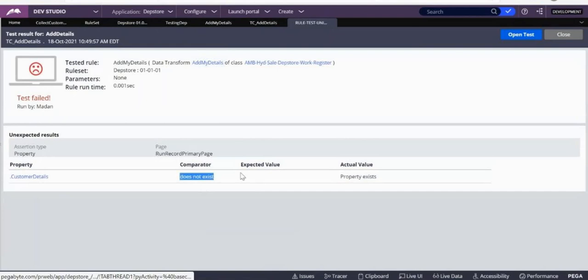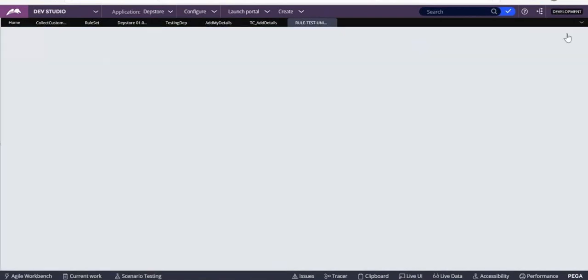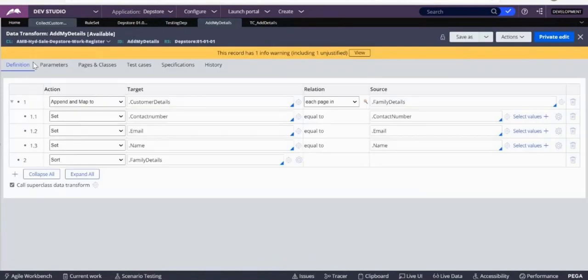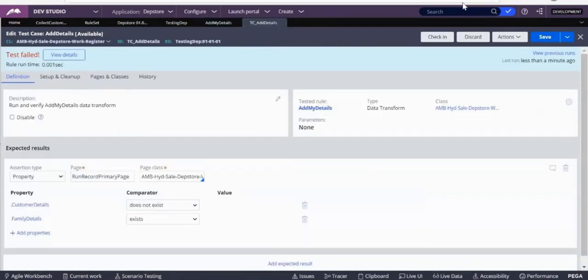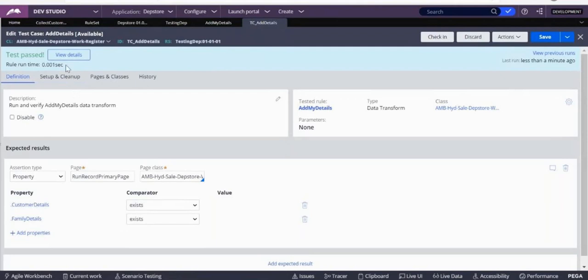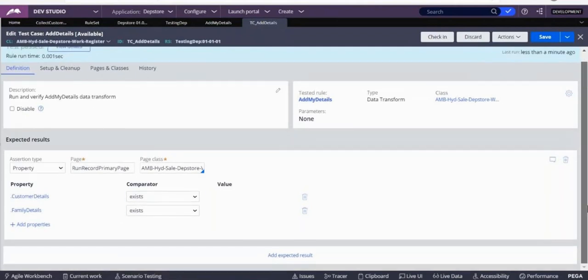Yes, does not exist. Property exists because by completing your data transform, customer details is getting created, meaning it is already there. As it is already there, it is throwing you an error at that time. So now you make this as exists, save this, action, run. Yes, test passed. Okay, you can even add another expected result also.